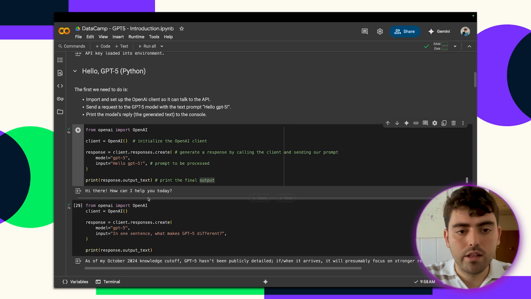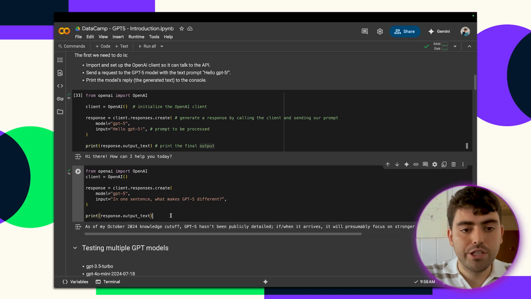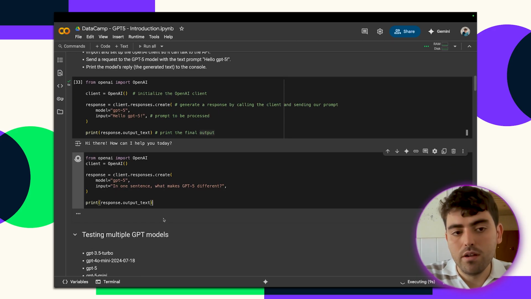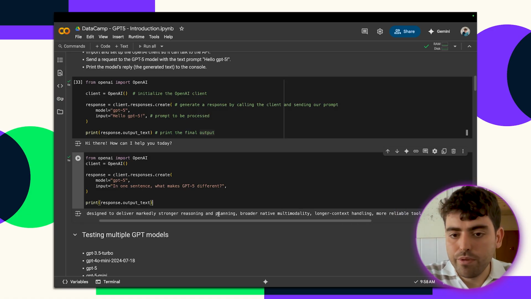All right, it worked perfectly. So I'm going to ask it to summarize in one sentence what makes GPT-5 different. And actually this is quite funny because none of the GPT-5 models know GPT-5 already exists. So they are not aware there's a new GPT model in the market. "GPT-5 is designed to deliver markedly stronger reasoning and planning, broader multimodal..." Okay, so now it's explaining.